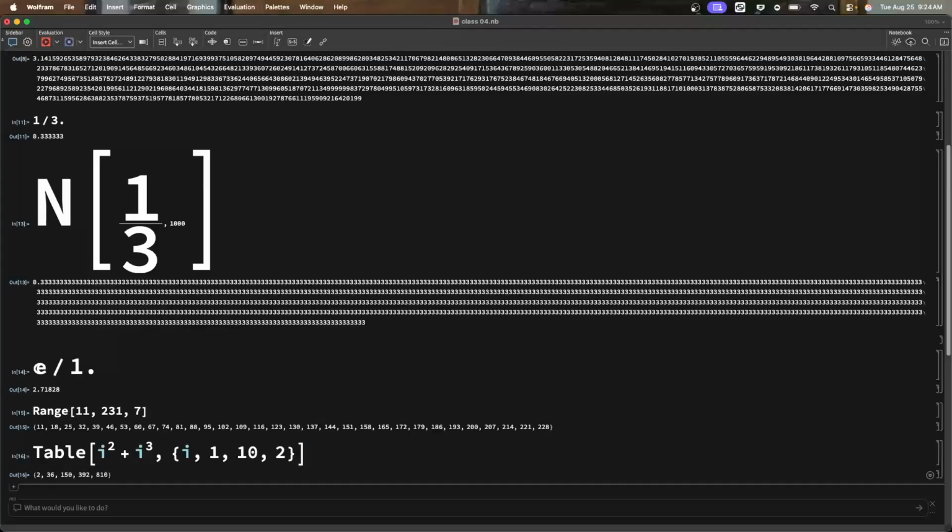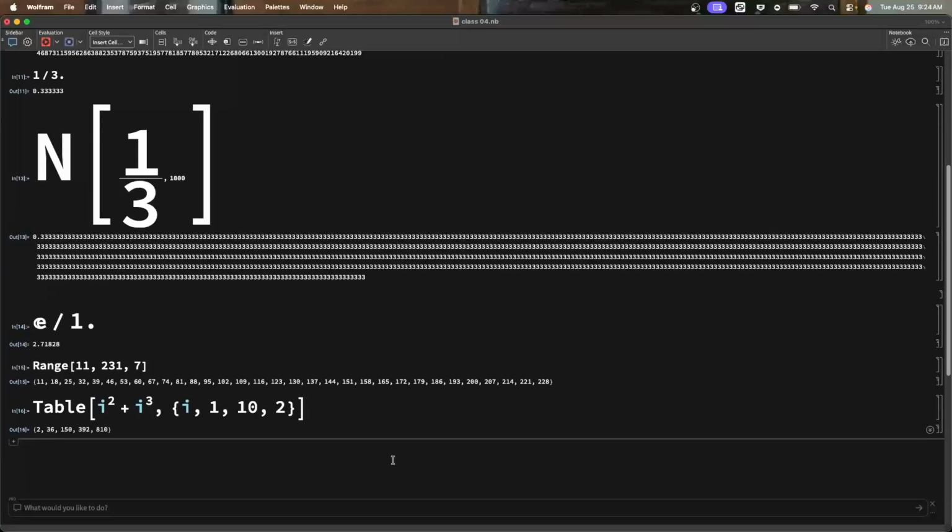If I run this, I get 2, because if I plug in 1, it becomes 1 plus 1. And then the next number is 36, because at 3, I end up getting 9 plus 27. And it keeps going. I think it ends at 9. So table is a really nice way to generate a list.